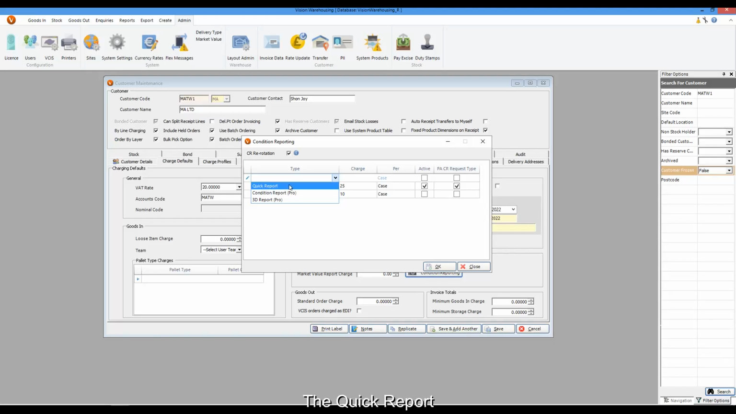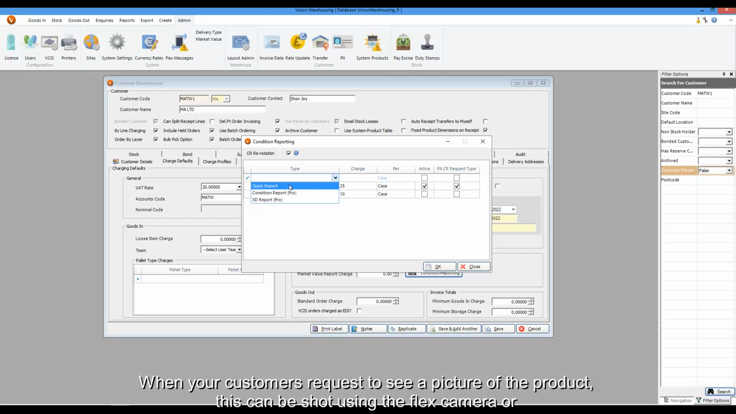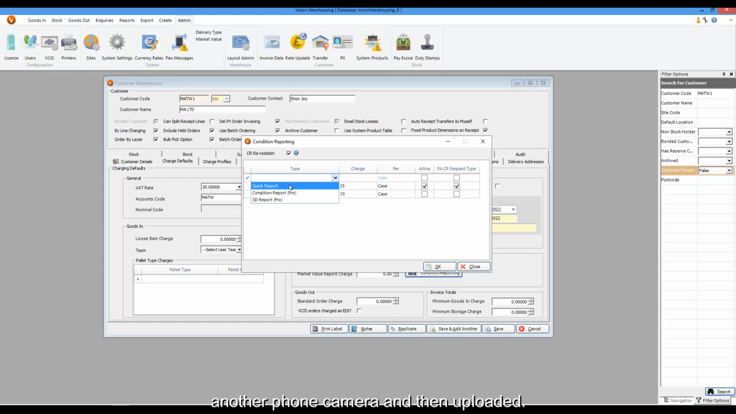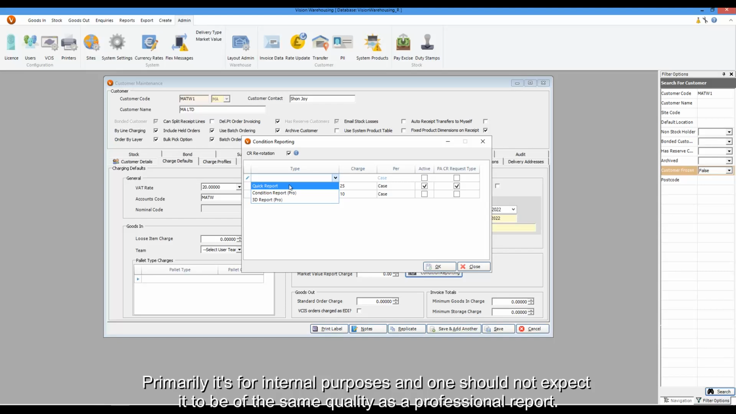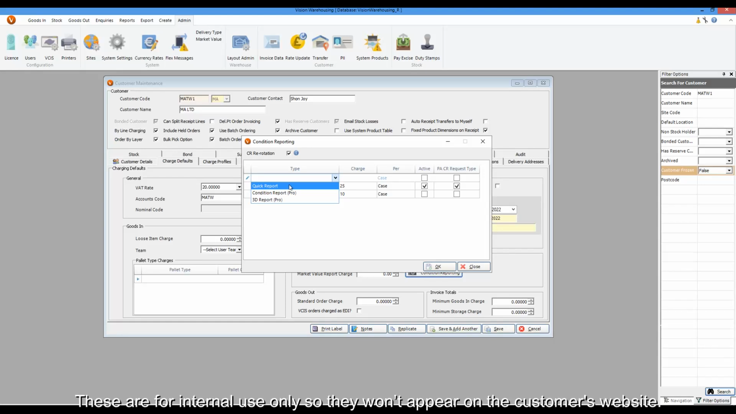The Quick Report. When your customers request to see a picture of the product, this can be shot using the Flex camera or another phone camera and then uploaded. Primarily, it's for internal purposes, and one should not expect it to be of the same quality as a professional report. These are for internal use only, so they won't appear on the customer's website.